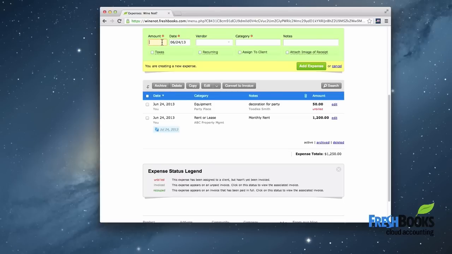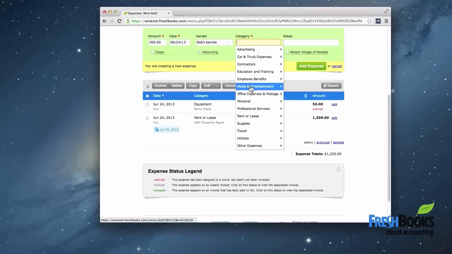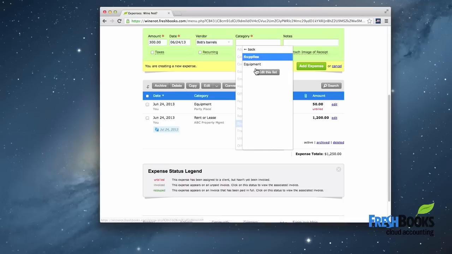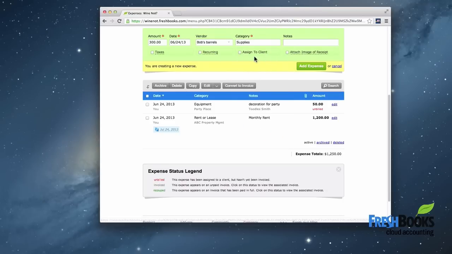I'm going to add an expense for, let's say, $300 for a new barrel. Now, this is actually a cost of doing business, and I don't have a client to bill this to, so I'm just going to add that expense. I'm going to add in the amount, and the vendor will be, let's say, Bob's Barrels. And the category this time around will be supplies, just that first tier, just a little bit different this time around. And sure, let's leave some notes, who doesn't like to be organized, of buying barrels.